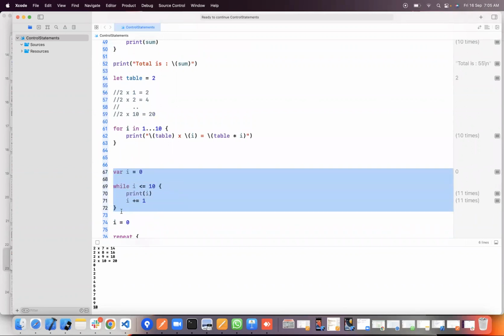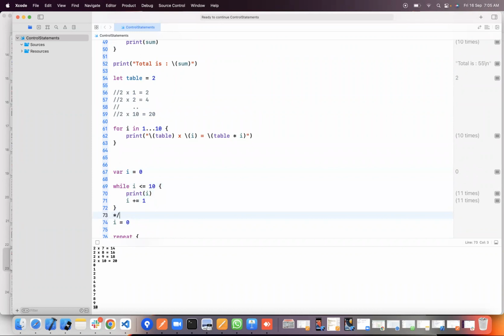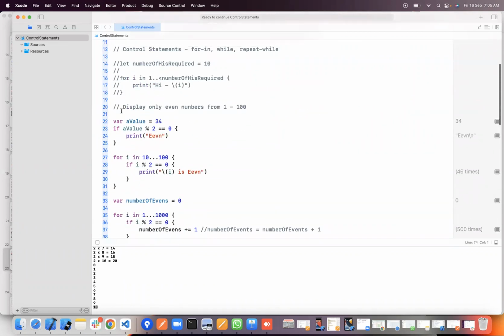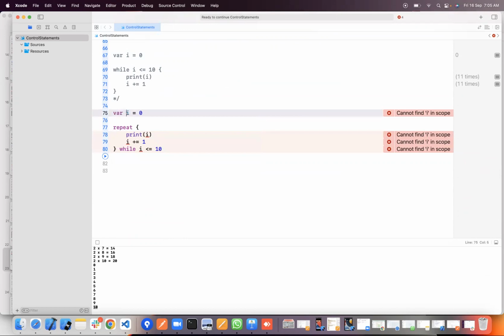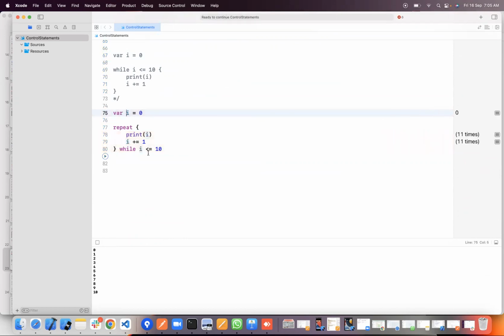But there is a difference. In interviews, they will ask you what is the difference between for loop and while loop, and while loop and repeat while loop. Okay, let me run. The result is same, 0 to 10.